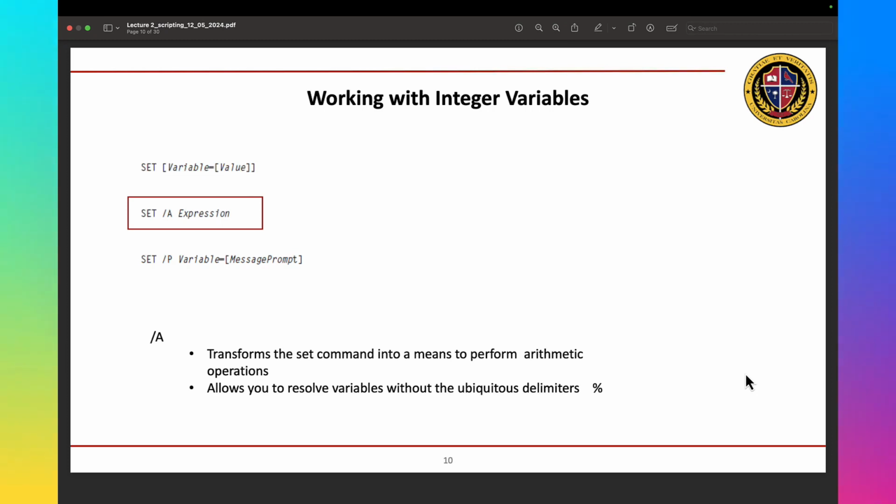Now we've seen strings in detail. Let's look at integer data types or working with integer variables. To declare an integer variable, you need to start with the /a and then the integer value or the expression. Now the /a transforms the statement into a means to perform arithmetic operations. So you can perform addition, subtraction, multiplication, etc. Without the /a, every value assigned to the variable is considered a string. Therefore, you cannot perform mathematical operations.